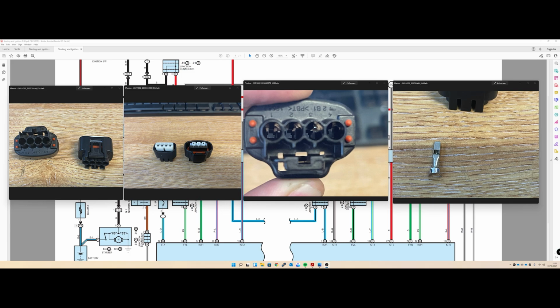So first of all, what we're going to do is look at the connector so you can differentiate between the two of them. On the left here, this is your 1UZ-VVT-i coil. That's the bigger, chunkier one. And on your right here is your 3UZ style coil.